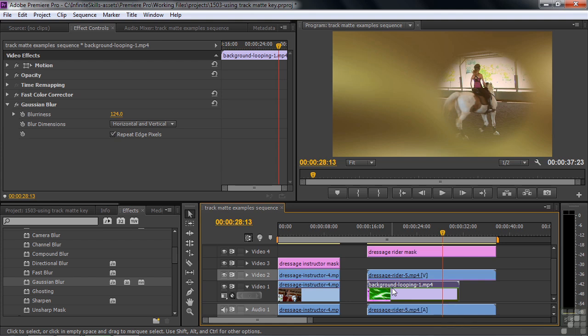So I suggest you try out the track matte key in a number of different scenarios. Once you do that, I think you're going to see how easy it is to set up and how useful it can be.